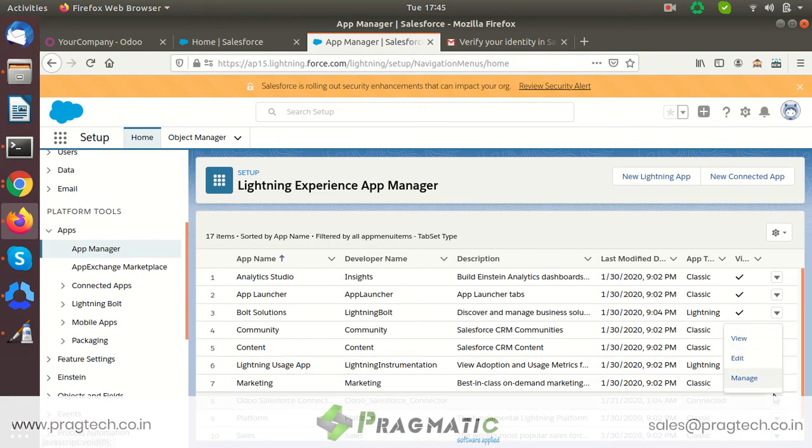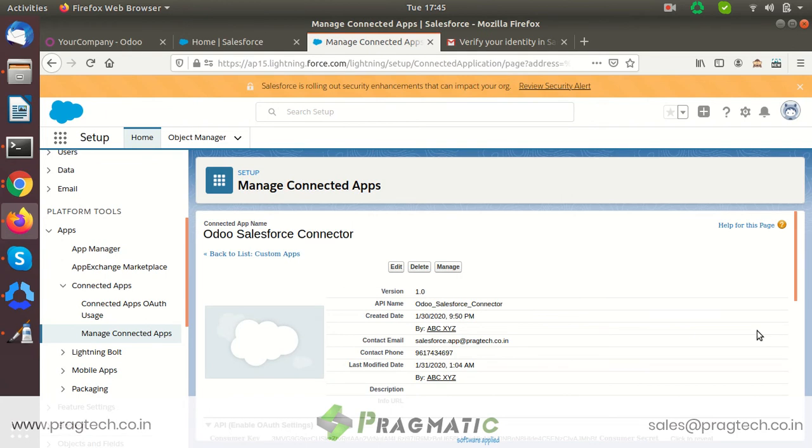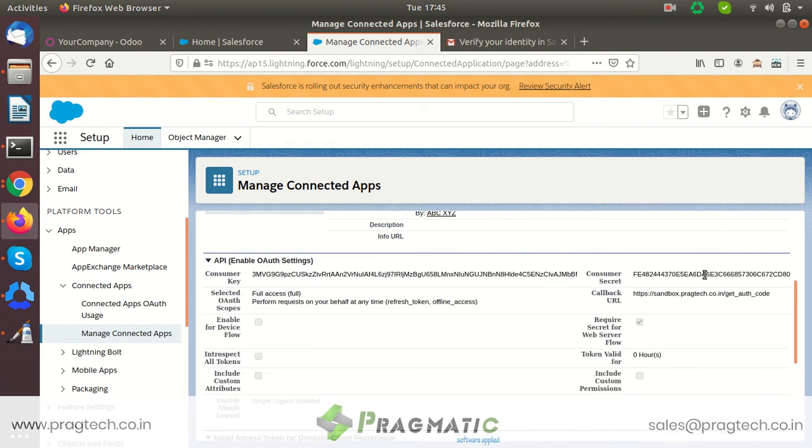When we click on this button, we have three options: view, edit and manage. When I go to view this particular app, which is already connected, I can see the API auth settings here, which we need to link from the Odoo instance so that the data gets synced. Here you can see the consumer key and consumer secret. Click to reveal.